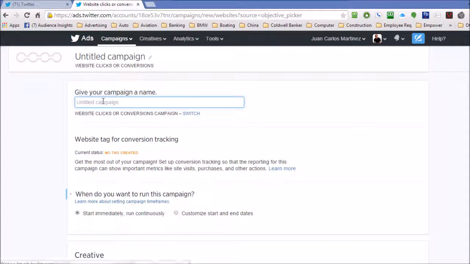Once we're here, we're going to give this campaign a name. A name is very important so you can create different campaigns for different promotions you want to run. For this campaign, for a name, we're going to give it capture page A. It doesn't matter what name you use, so long as nobody's going to see it. This is for your own reference.